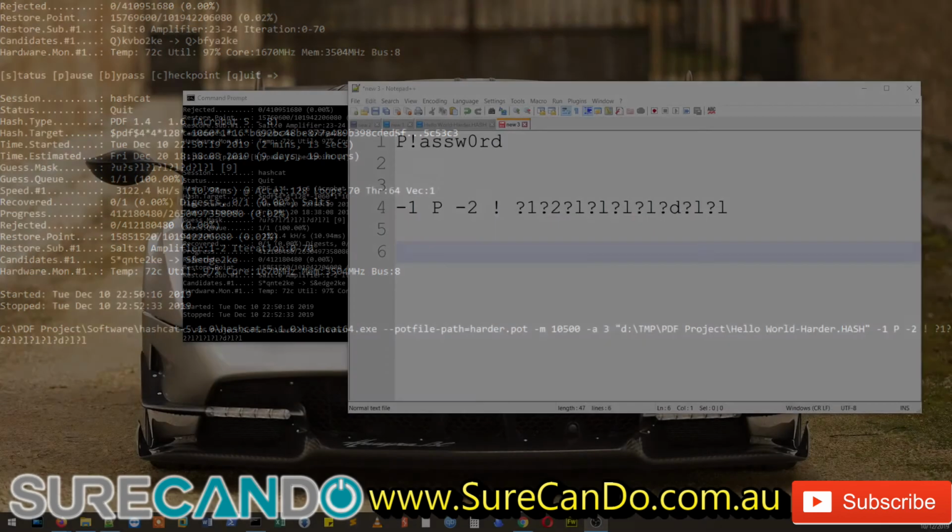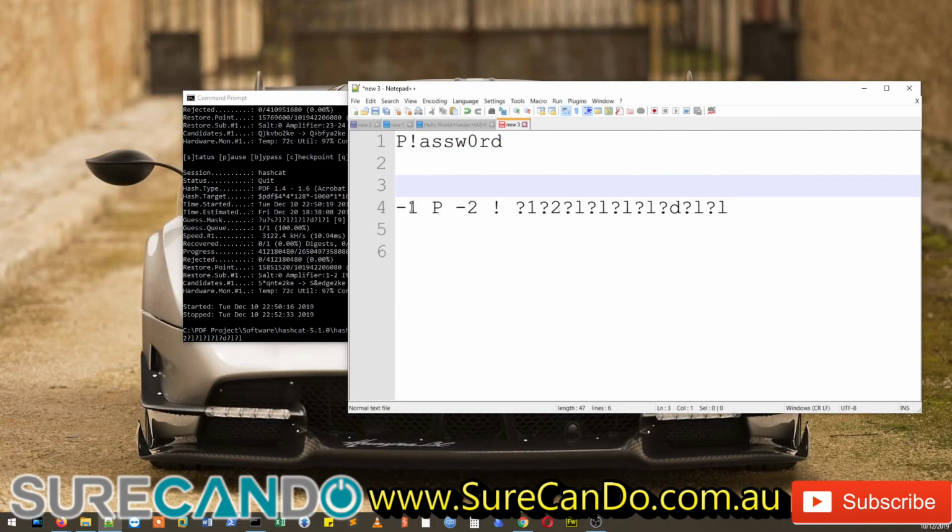Sorry, I didn't have the window. What I was doing there was I created a custom character set. So character set 1 is letter P only. Character set number 2 is an exclamation mark. And then here is the mask. So letters, letters, numbers, letters all the way. Exclamation mark and the letter P. Let's put that in.